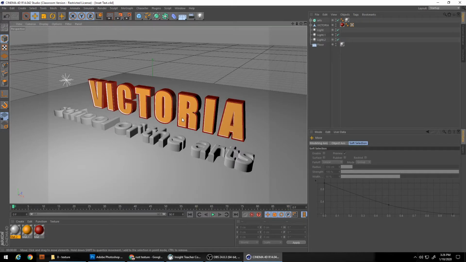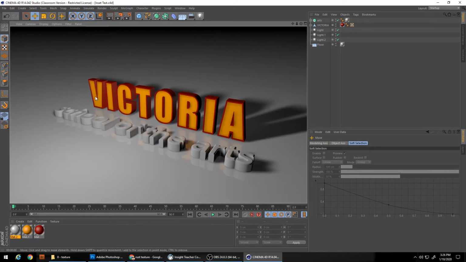Welcome to this tutorial called Inset Text. It's going to look something like this, where we have the word Victoria, and we have School of the Arts, and the typography is inset. You can see that that yellow face is pushed in a little bit, and it's quite easy to do.